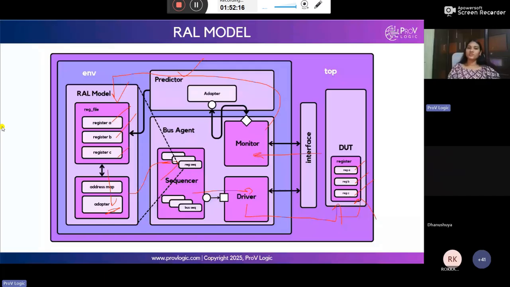In the predictor also we will have the adapter. Here the adapter will convert whatever bus sequences it is getting into register sequences. Those register sequences will again be stored by the register model here. So this is what we call a RAL model.